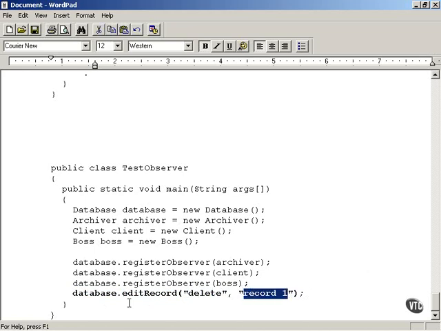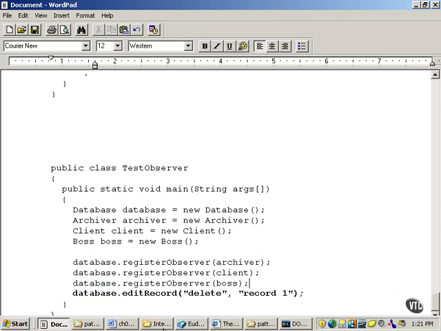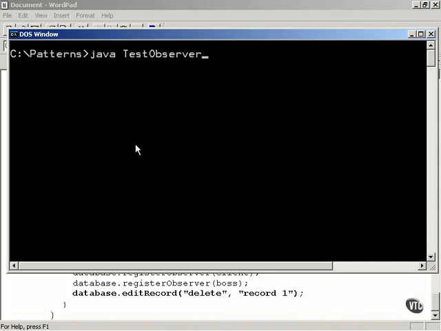Now this is going to be an event in the database, which is the subject, and since we have three registered observers, we're going to presumably have those three registered observers notified, and they will print out on the screen their messages indicating that they've been notified. So let's see if all this works. And here we have the Java, and we're about to run TestObserver. We should see that the three observers notify us of what's occurred when the database has been edited.